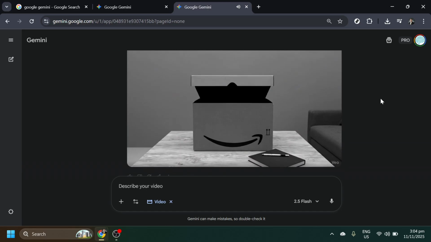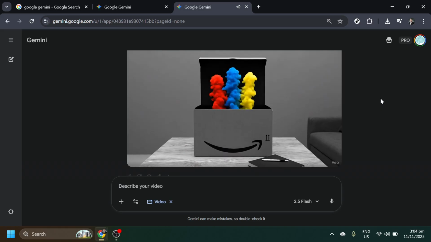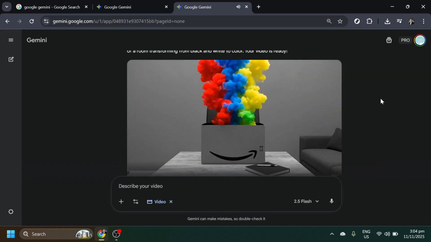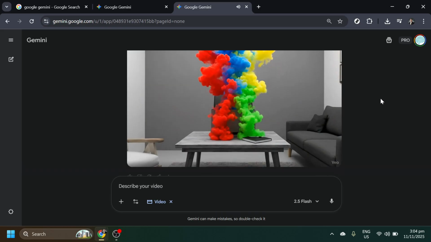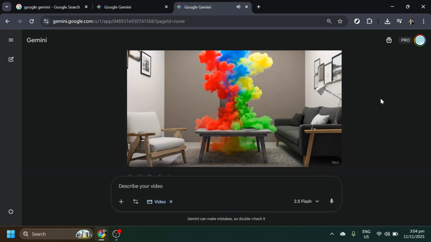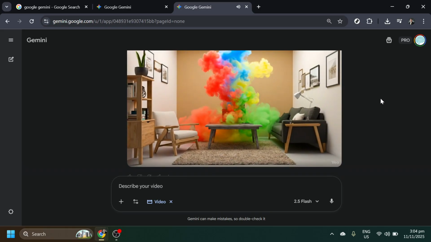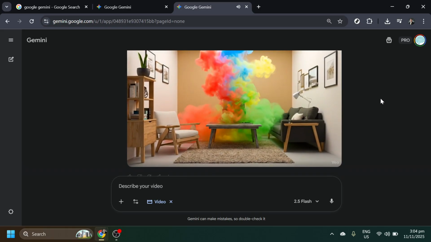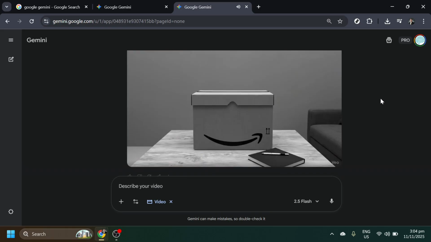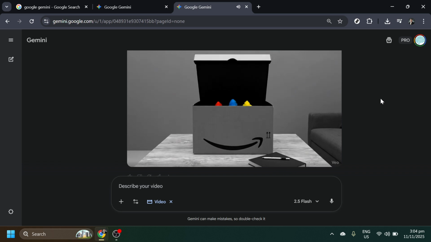And there you have it. You've successfully turned a simple photo into an engaging video using Gemini AI. Whether you aim to share your creation on social media or keep it for personal inspiration, this tool empowers you to tell stories through visuals in an entirely new way.